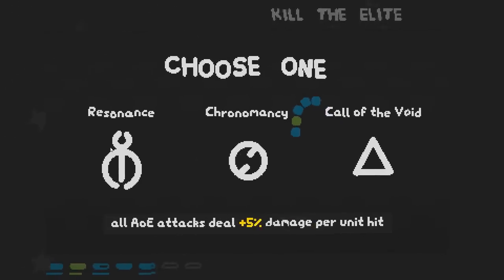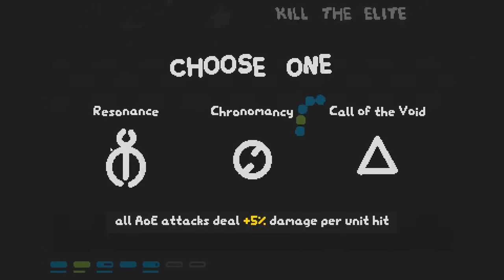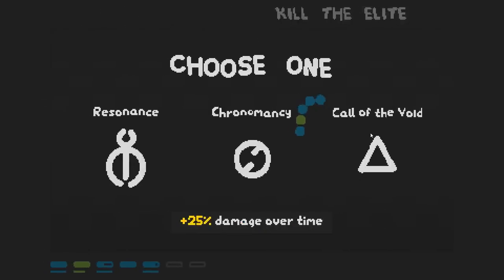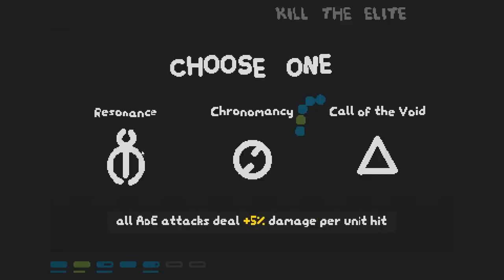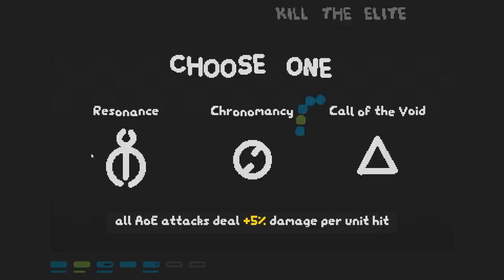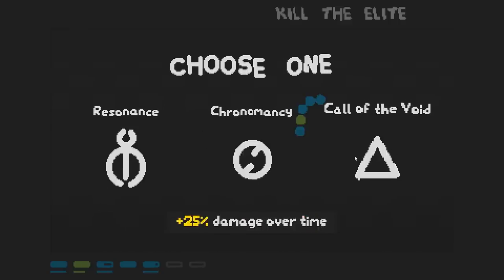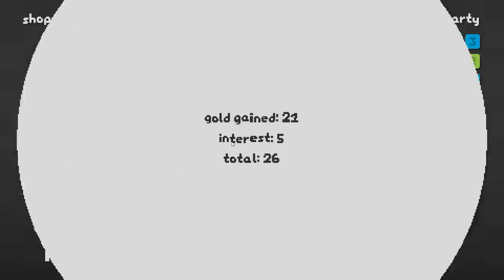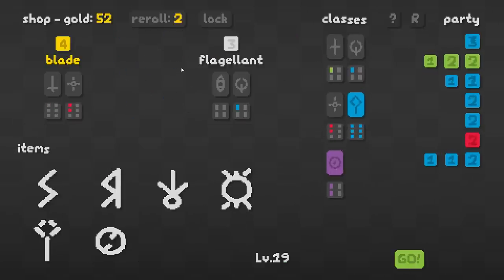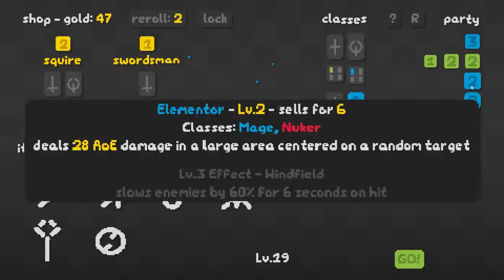Okay, all mages cast their spells faster. Well, that's great. All AoE attacks deal extra damage per unit hit. Oh, that's insane. I feel like Chronomancy is my best option. Like, Resonance would be goofy strong. Call of the Void is not helpful. Hey, there's the Elementor. Finally!